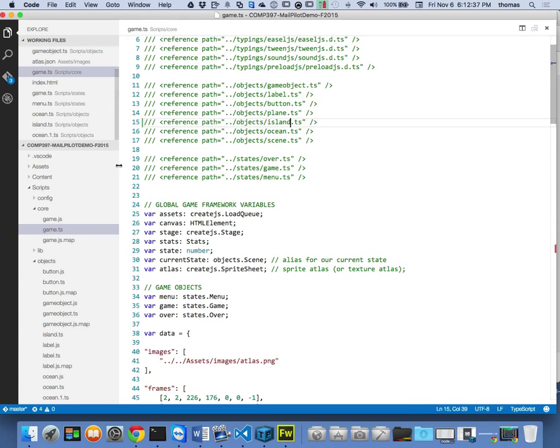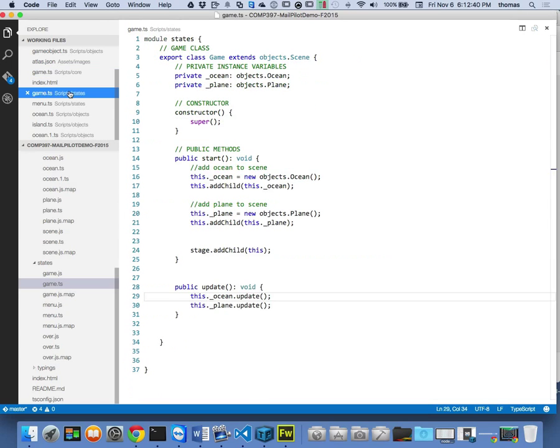Okay, so good. We have island, and now we want to go to my game.ts here. In my game I've got my ocean. I want to add my island, and it's going to be underneath my plane, so it's going to be in here.